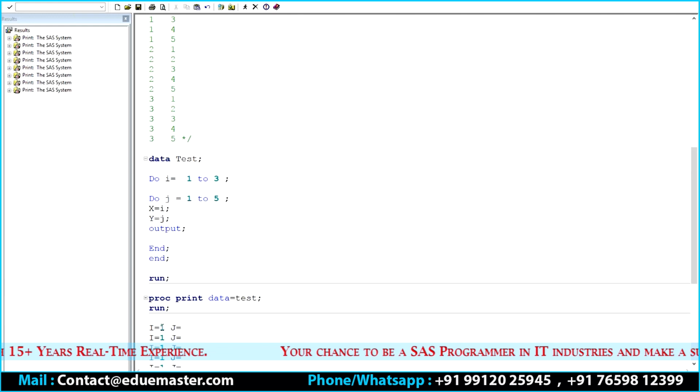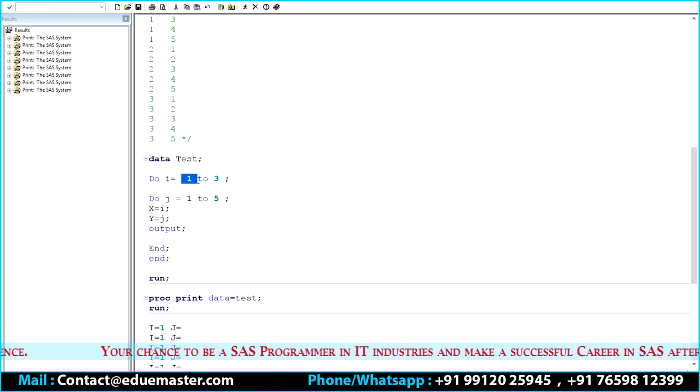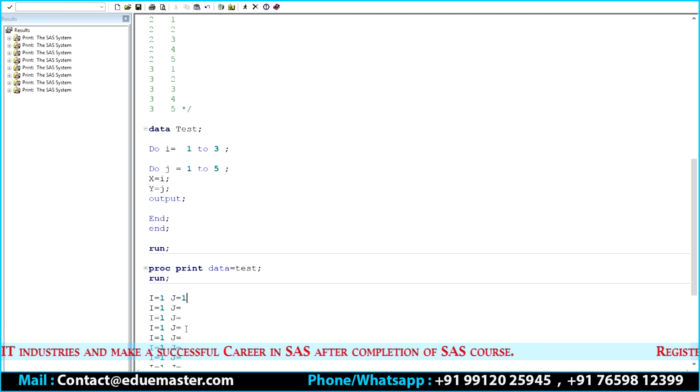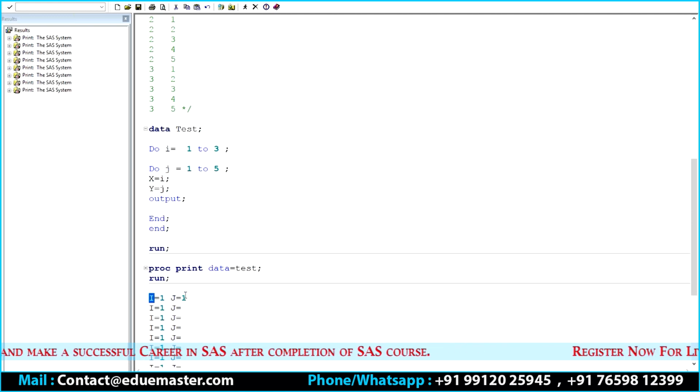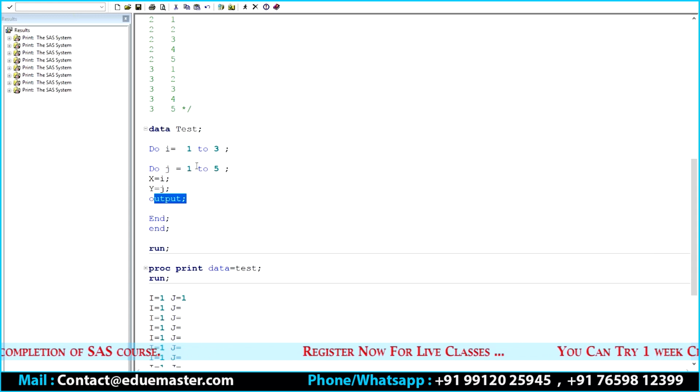So first it will take the value of 1, i equals to 1. Is the condition true? Yes. So now it will enter into the j loop. j equals to how much? 1. Is the condition true? Yes. So x equals to i and y equals to j. So x equals to 1 and y equals to 1. This will be sent to the output dataset to create the first observation.